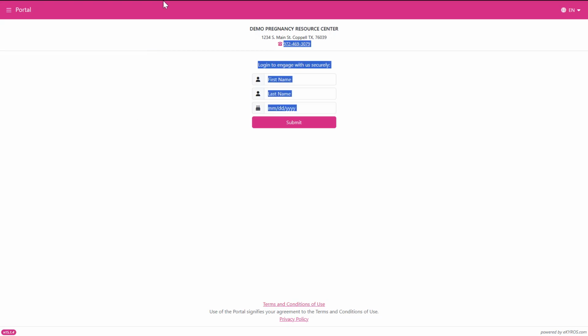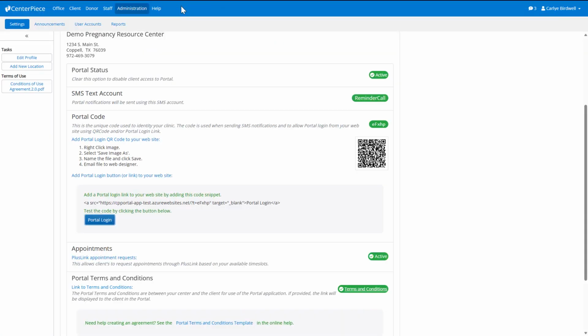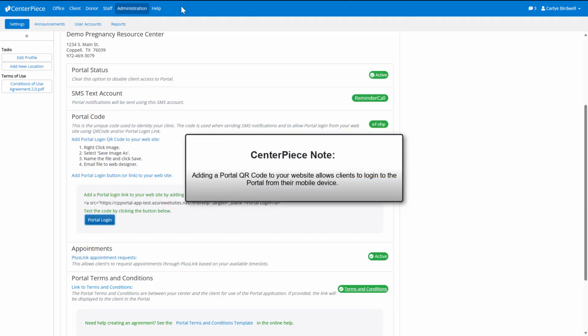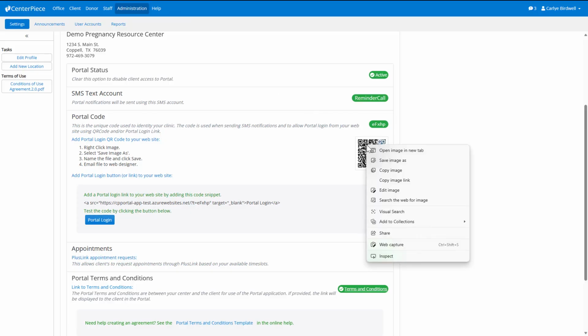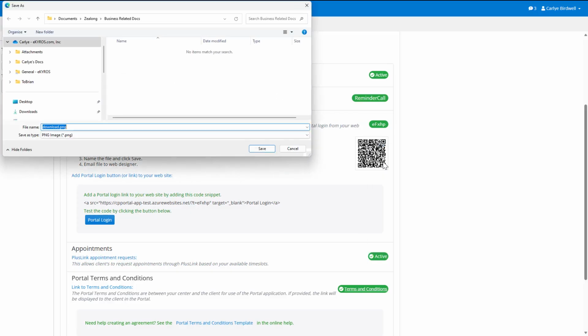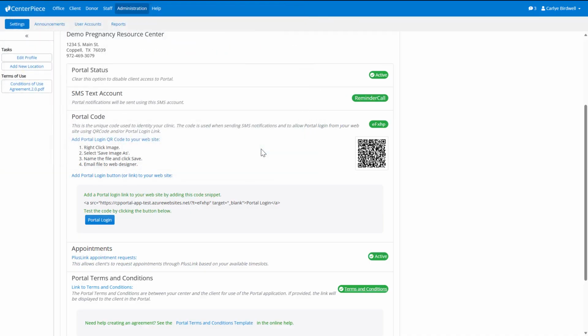Okay, I'm going to close this, and next let's talk about the QR code. Similar to the login button, adding a portal QR code to your website allows clients to log into the portal from their mobile device. If you wish to add a QR code to your website, simply right-click on the QR code image, select Save Image As in the context menu, give the file a name, and click Save. Now again, you would just email this file to your web designer and have them add it to your website.